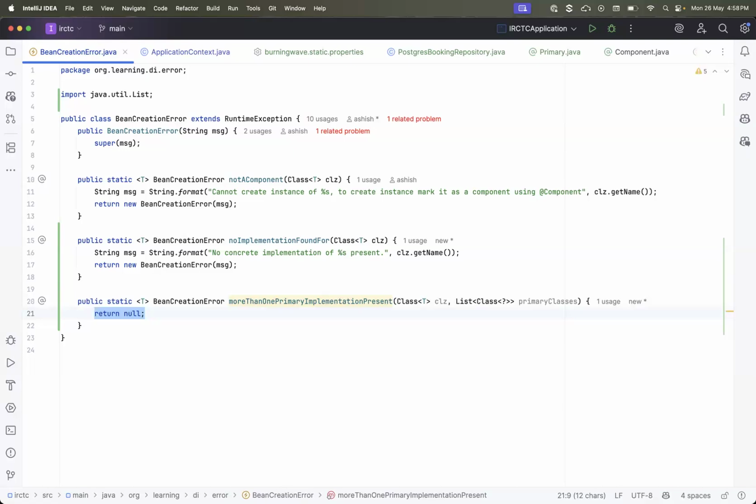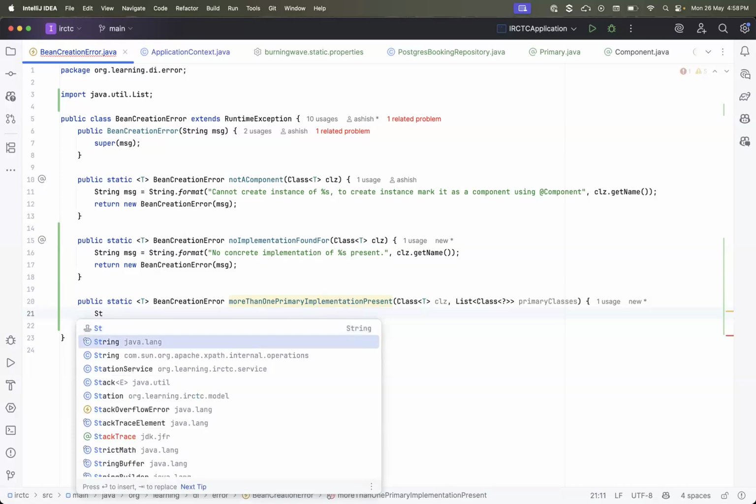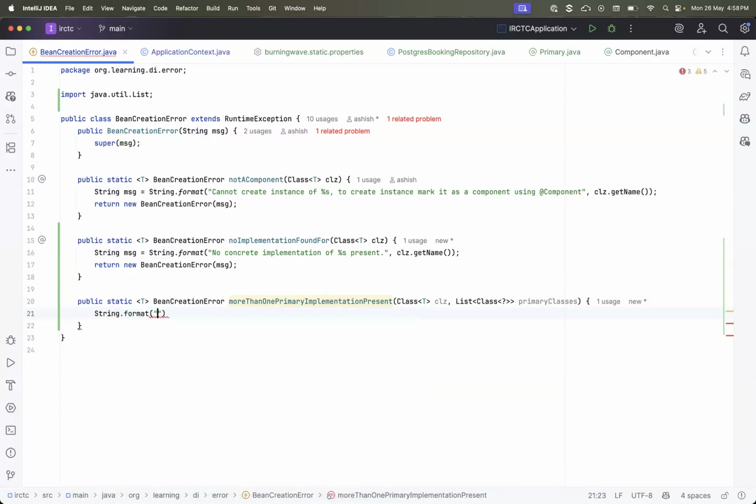Cool. Let's construct the message. So what we want to say is String.format: unable to create instance of a class, multiple concrete implementation found, and those we want to mention here.